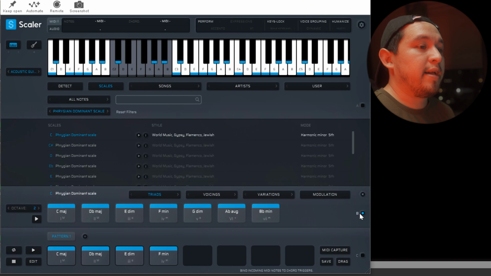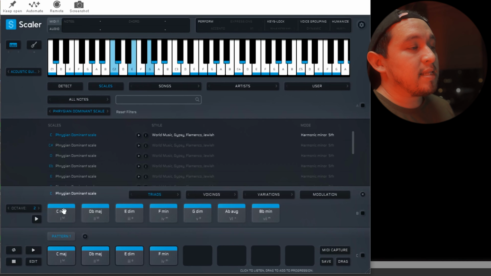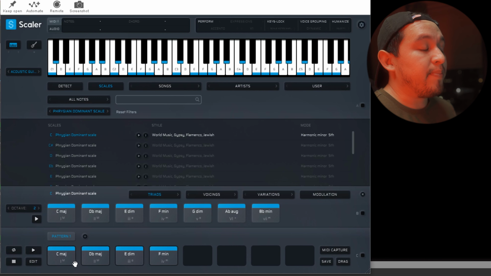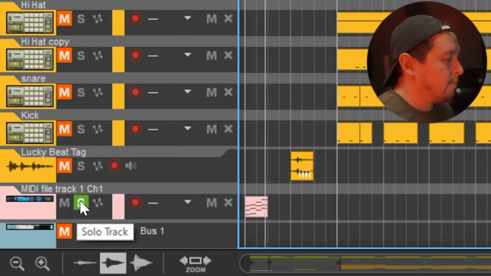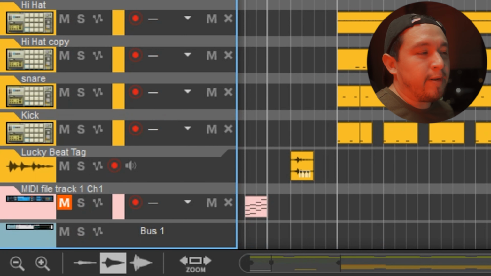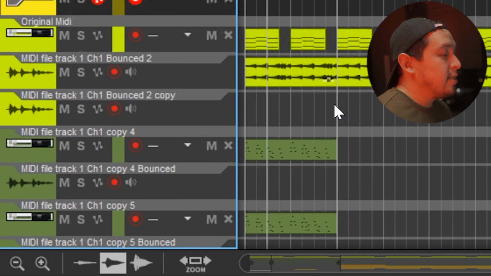And then as soon as you do that, you can just drag the scales right here, and then from there what you can do is drag the scales onto the MIDI. Let me show you the original one that I played, which is down here. And then you just rearrange the scales however you want. This is how I did mine.